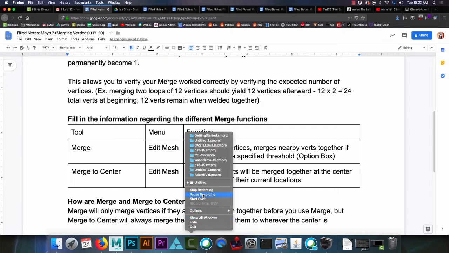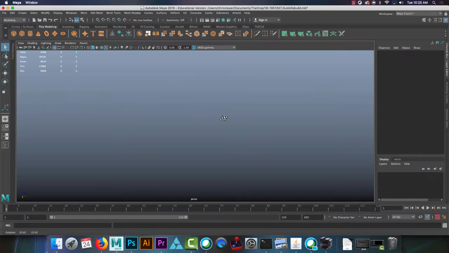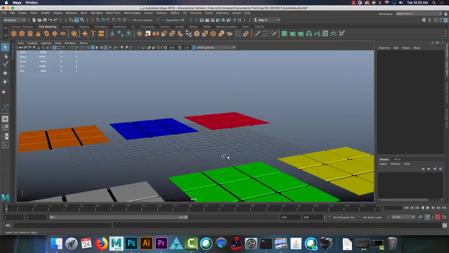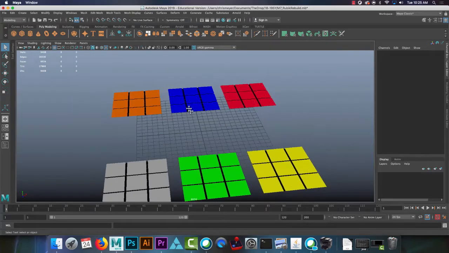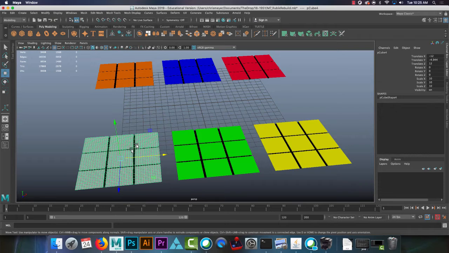Okay, so using merge, let's take a look at what we have cooking in our Rubik's rebuild scene. I've given you the six sides of a Rubik's Cube. You are going to do a very simple task of using your edit pivot to snap the pivot point to one of the four corners on these, and you're going to assemble a Rubik's Cube from these six sides. You're basically going to glue them all together.